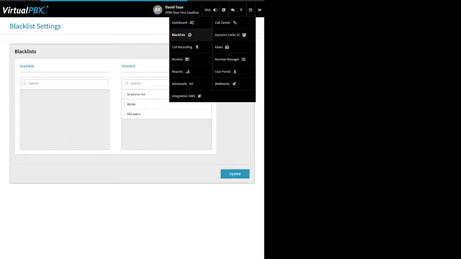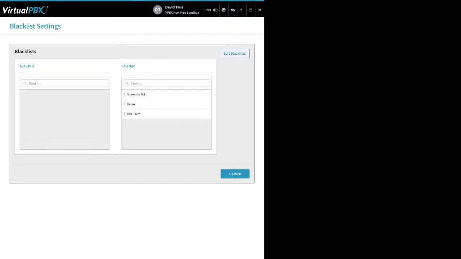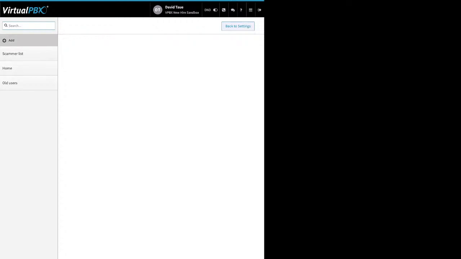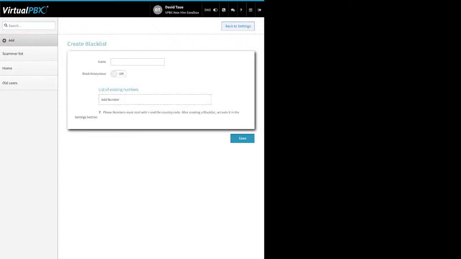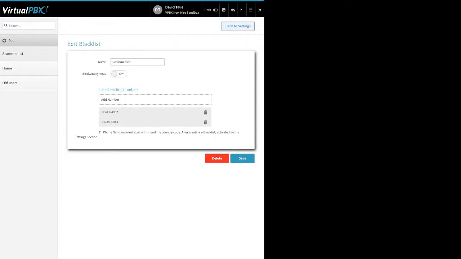Next up is blacklists. This allows you to create a list of phone numbers that you want to block from reaching your system. You start by clicking edit blacklists, and then you click add to create a new list. Or you can click on an existing list. You give it a name, and then you choose if you're blocking anonymous calls or not. An anonymous call means we're not getting a valid inbound caller ID. By default, it's off, so the calls would come through. If you don't want those to come through, click it on. So now they won't come through.